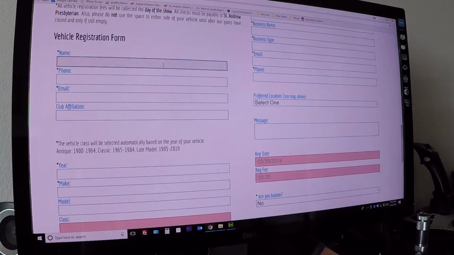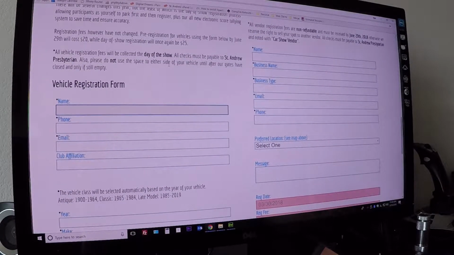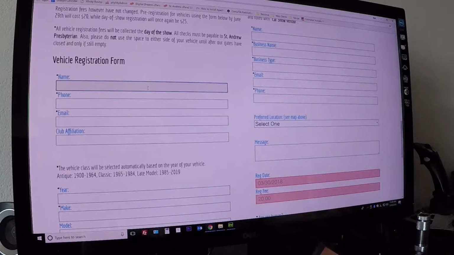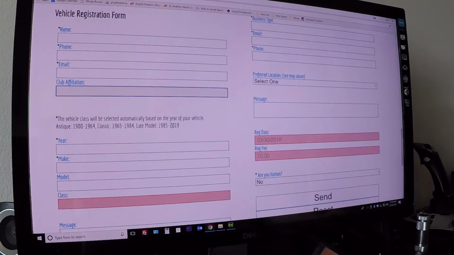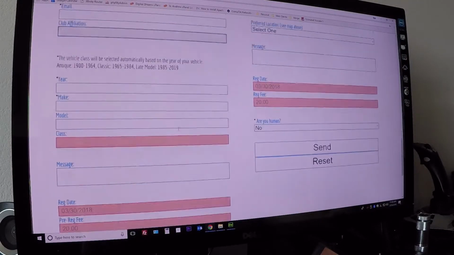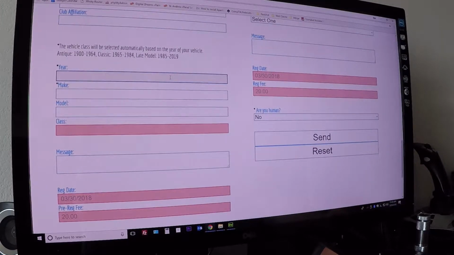So if I had a vehicle and I wanted to enter the show, specifically I wanted to pre-register, which would save me $5 because it's $20 for pre-registration, $25 day of show, then I would simply come here, fill out my name, my phone number, my email, any club that I'm affiliated with, and that just tells us whether we need to park those same vehicles next to one another, because typically clubs want to be next to one another. And then, of course, the specifics about your vehicle. And you can see here, year, make, model.